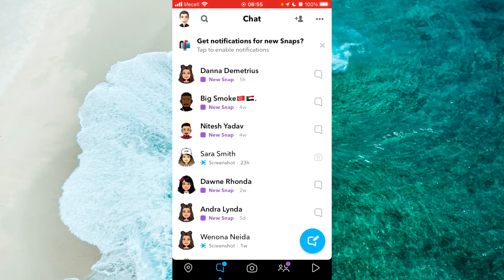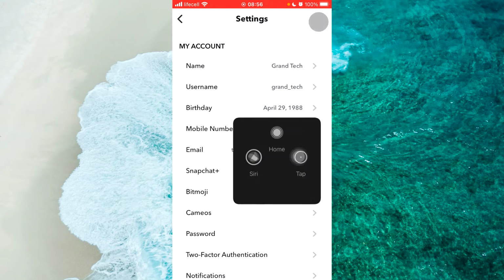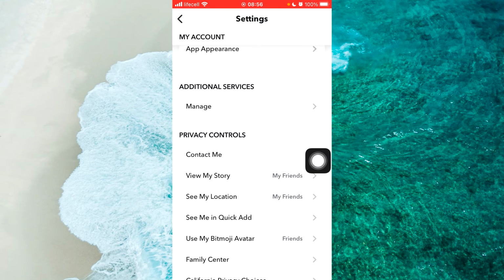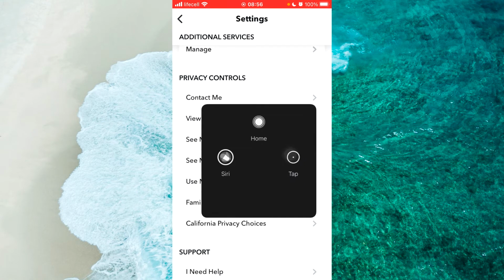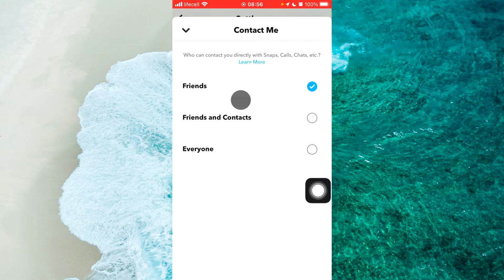To get started, open up the Snapchat application. Go to the profile icon on top left, tap on the gear icon at the top right, scroll all the way down until you find privacy settings. As you can see here, it says privacy controls. Under privacy controls, select contact me, and then of course select everyone.